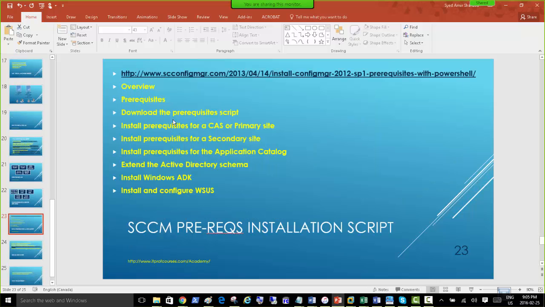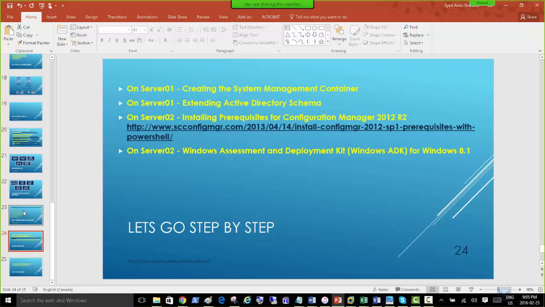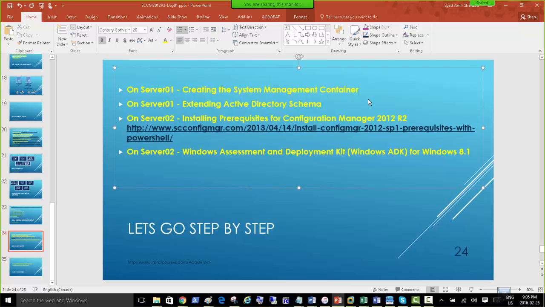So if I take you to these steps here, okay, not these steps, sorry. Yeah, this step. So on server 1, now our basic network is created, right? So these are the next steps for configuration of prerequisites for SCCM. Now on server 1, creating the system management container. So first of all, please all reply on chat by putting yes or no. Is your basic network ready? Basic domain installed and your server joined to the domain?